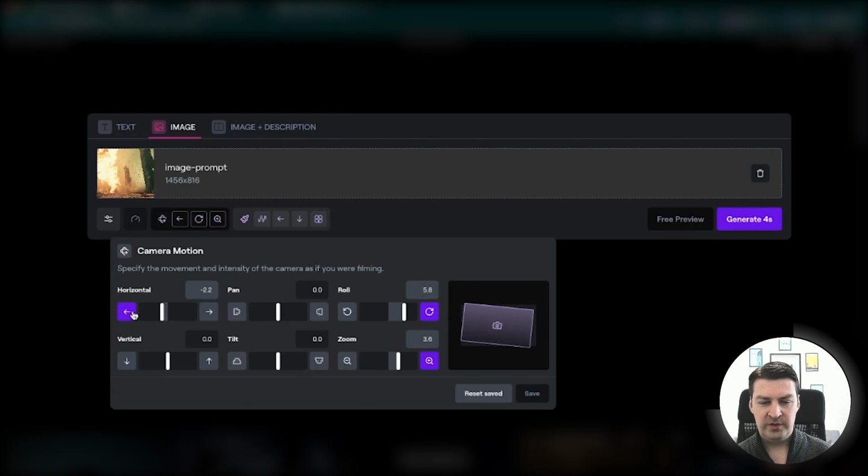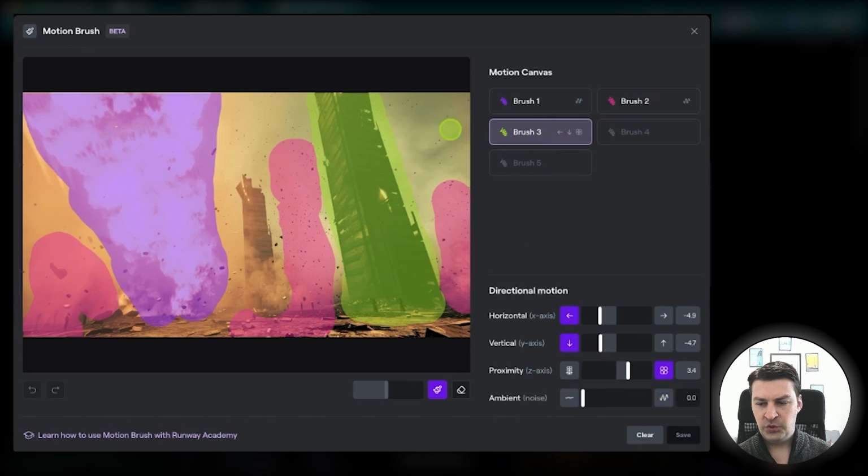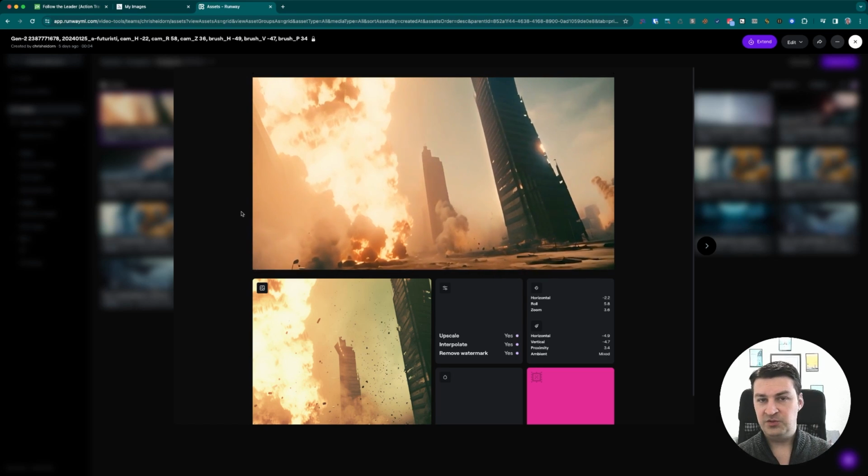Got the camera motion, where in this case, I have the camera motion towards the left, it's panning towards the left, rolling towards the right pretty strongly, and I've got a slight zoom inwards. And then if we look at the motion brush, I've selected a whole bunch of stuff. So I started off with this fire here. I gave it ambient movement. Then I've got the pink here, which is a whole bunch of debris, which I selected also ambient movement, just not as strong. And finally, I took the third brush and selected this big monolithic structure and said that I wanted it to be moving towards, well, basically towards the bottom left corner, and also some proximity. And all of this combined creates the clip that you see right here on screen.